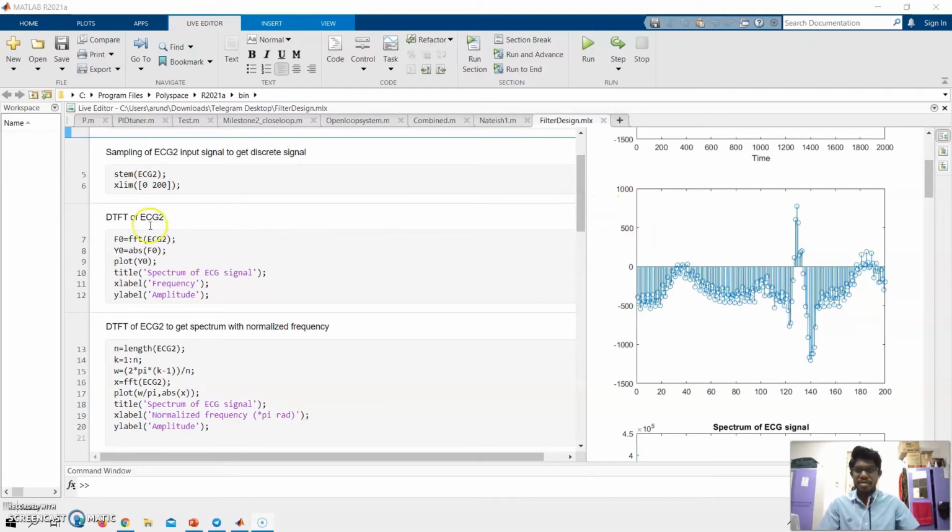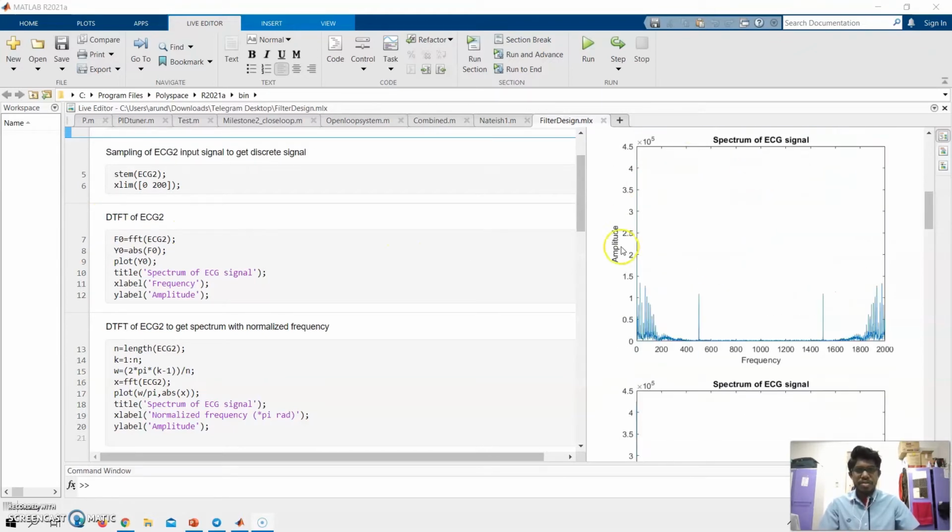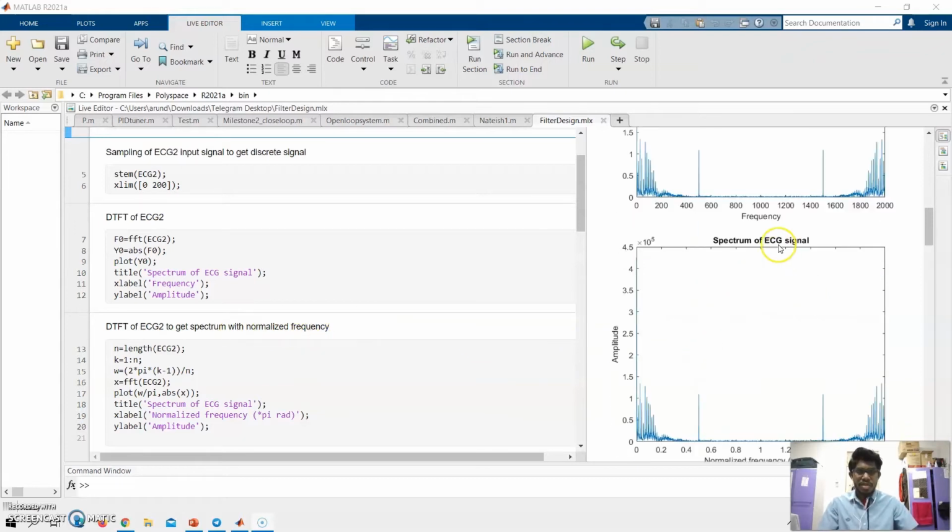After that, the ECG signal is transformed into a Fourier transform, discrete time Fourier transform. This spectrum shows the discrete time Fourier transform of ECG signal. In other words, this is the frequency domain of ECG signal. And later on, this ECG signal is transformed to a normalized frequency. So it's also under a frequency domain, but it's under a normalized frequency. This is the coding shows to convert the ECG signal into a normalized frequency discrete time Fourier transform.